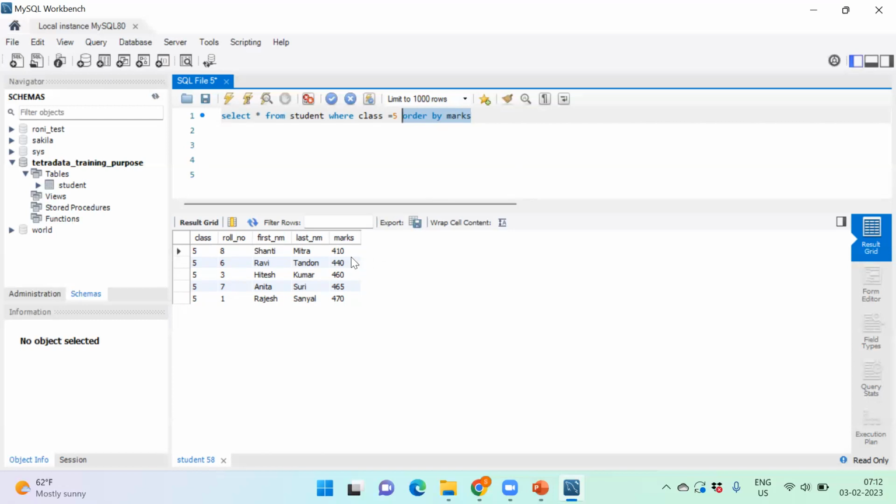So order by marks, we can visualize the result in ascending order: 410, 440, 460, 465. Now if I want to see it in descending order, we need to use the keyword DESC at the end of the order by clause. Let me run it.